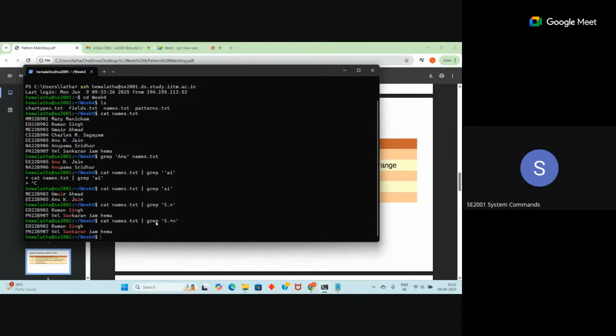That means when you are working with the grep command, it requires a file. You can write it like this: grep, your pattern, and where you are searching, in this file. So that file content I am passing as an input to this grep command. The pipeline symbol takes the output of this command and passes it as an input to the next command.